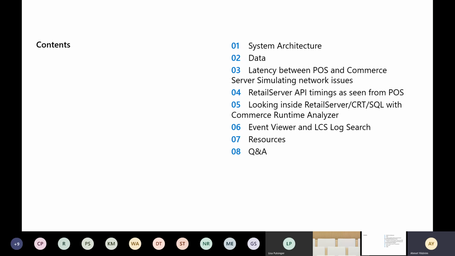Then we go to the latency part, of course, the latency between the POS and the commerce servers, formerly known as the retail server, how we can simulate issues and how we can measure the latency. And then we go with the retail servers, aka commerce server API timings, how we can measure our API timings and what can we do in the sense of performance.